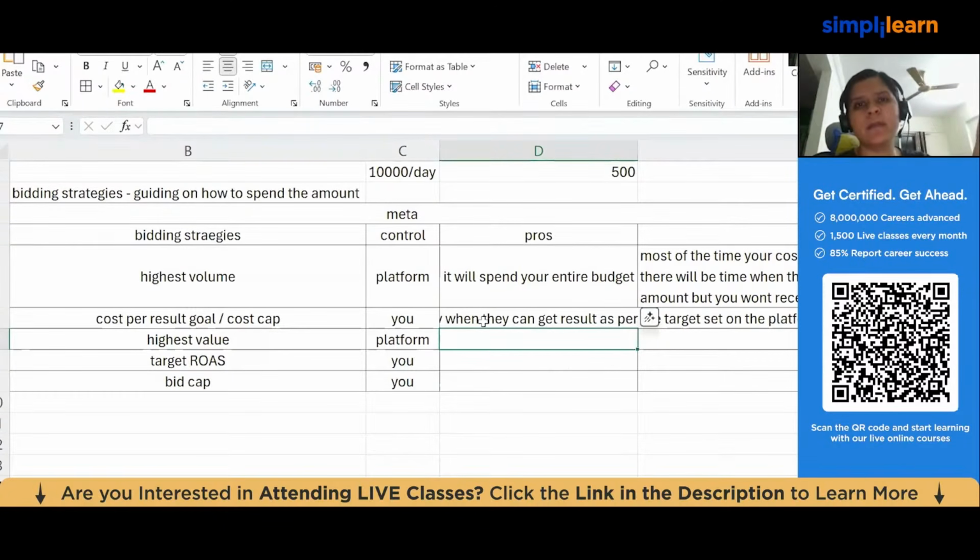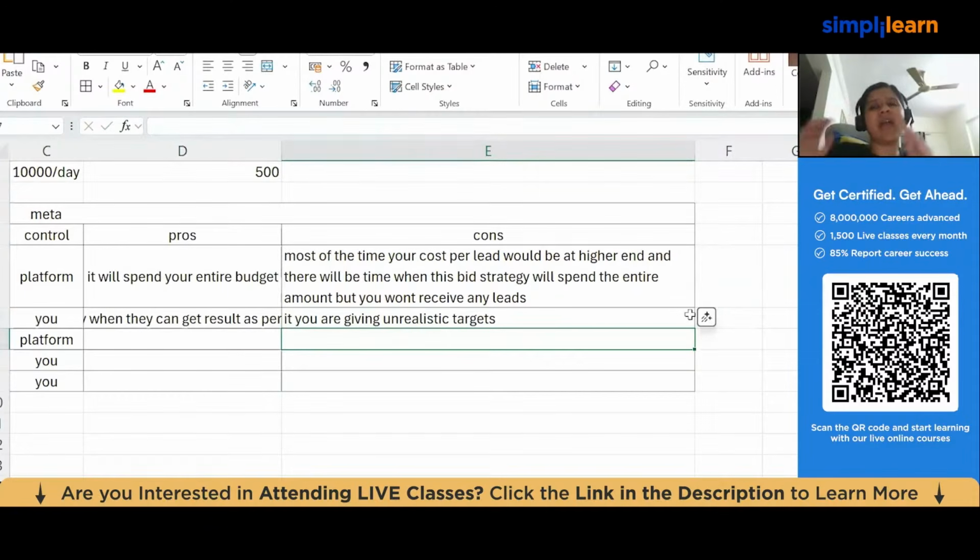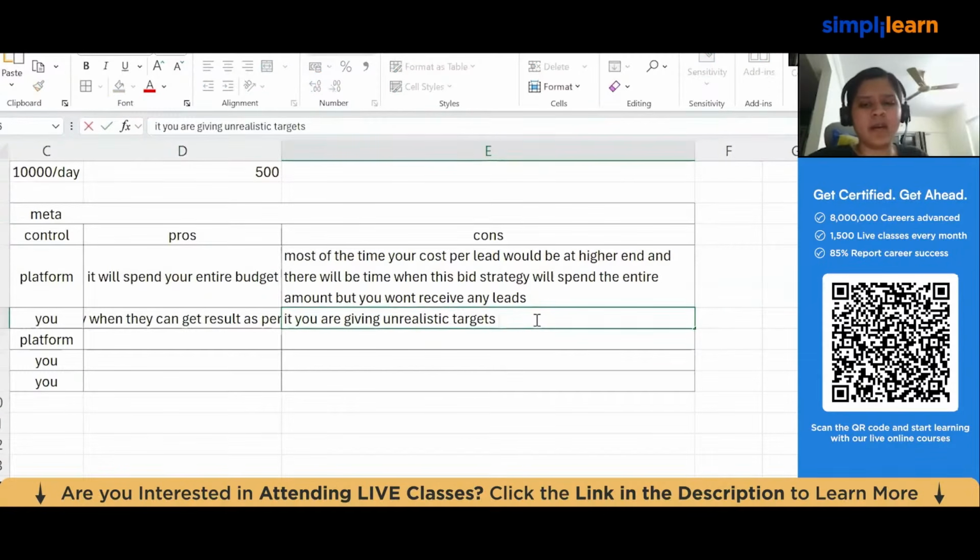That's a good thing. But the negative point would be that if you are giving an unrealistic target, let's say you tell Meta I want leads but I can pay only 10 rupees per lead, that is an unrealistic target, right? Even the target that you give to the platform should be as per your industry benchmark. If you give an unrealistic target, your campaign would never spend.